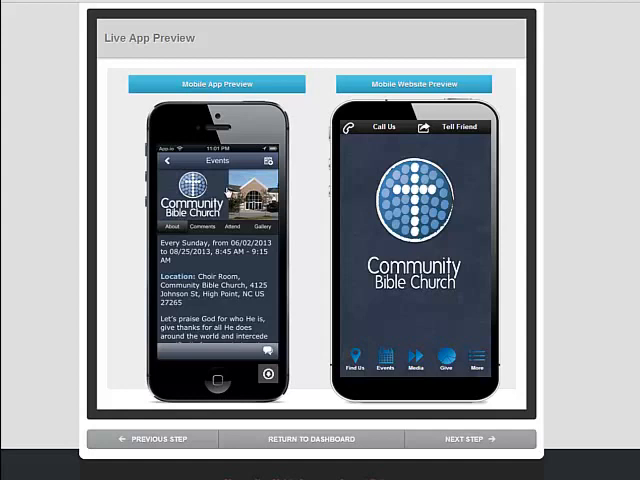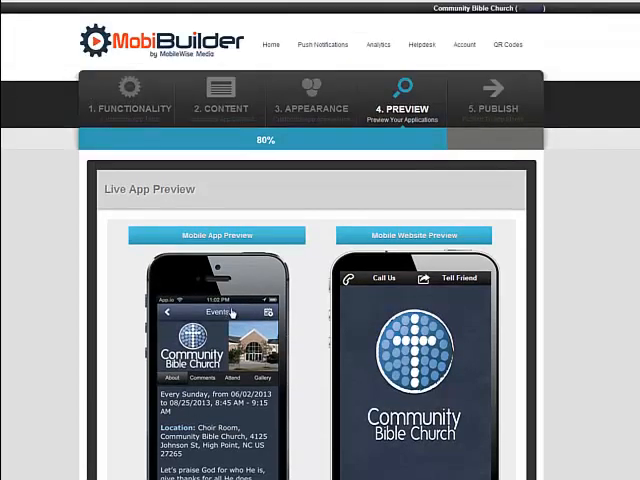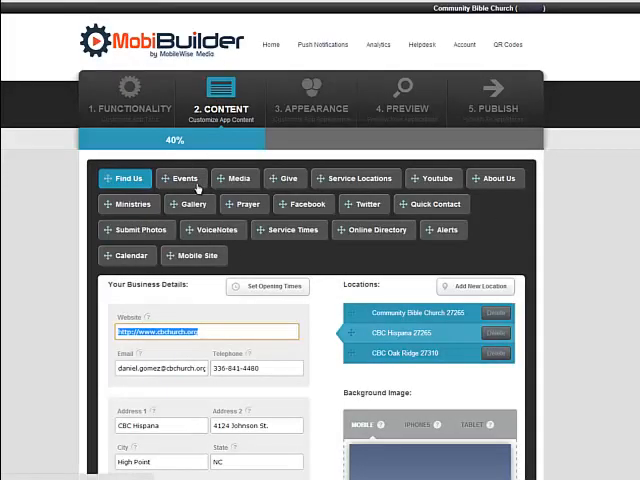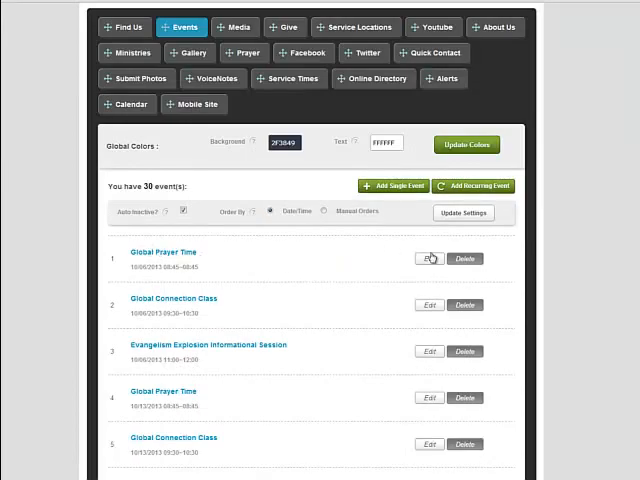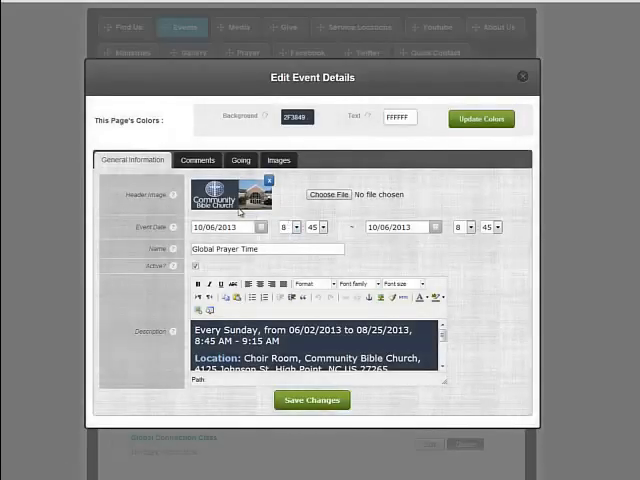So we highly recommend using the graphics part of the app uploader to add this particular header into all of the events that you add in. Let me show you what this particular tab looks like. Go into the events. This is Global Prayer Time, and edit. And here you can see that image of that header right here. This is the build out of that particular tab.